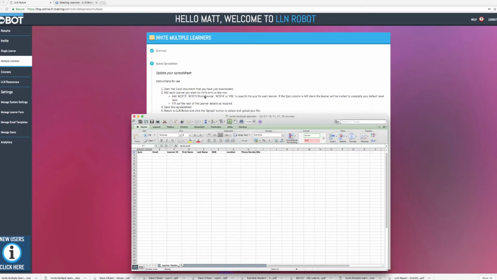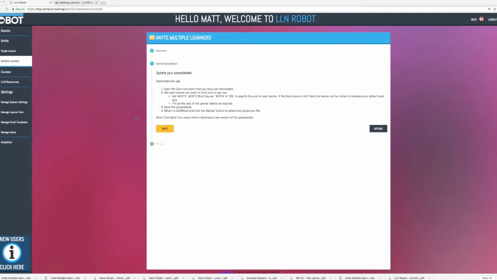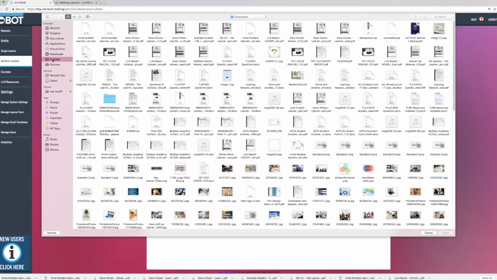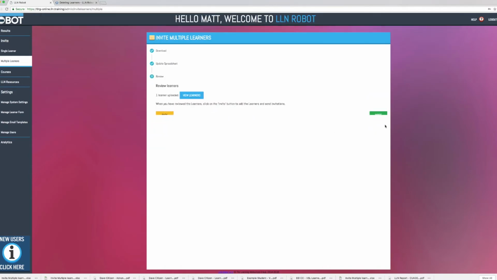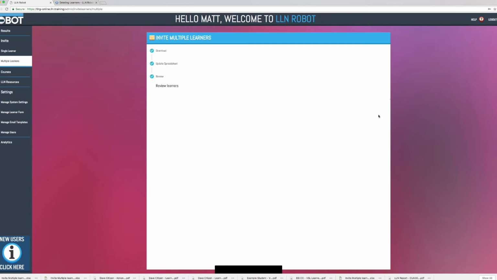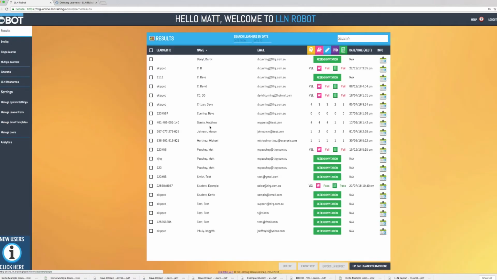Also, it's important to note that you need to put in the right code for each of the quizzes, so for the specific quiz you want to invite them to, and that needs to be typed the same as the text at the top here in the spreadsheet. Once that's done, you can then choose to upload a spreadsheet. You can view which learners you've invited in that spreadsheet to check to make sure you've got the right tests and their details, and then click invite, and that'll send out an invitation email to the multiple learners, and those learners will again display in your results screen.